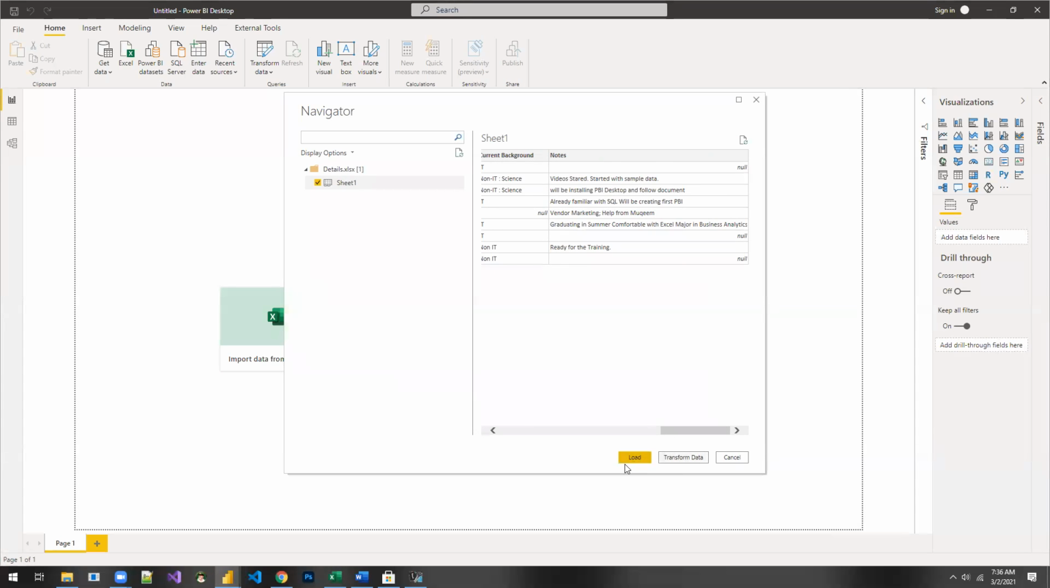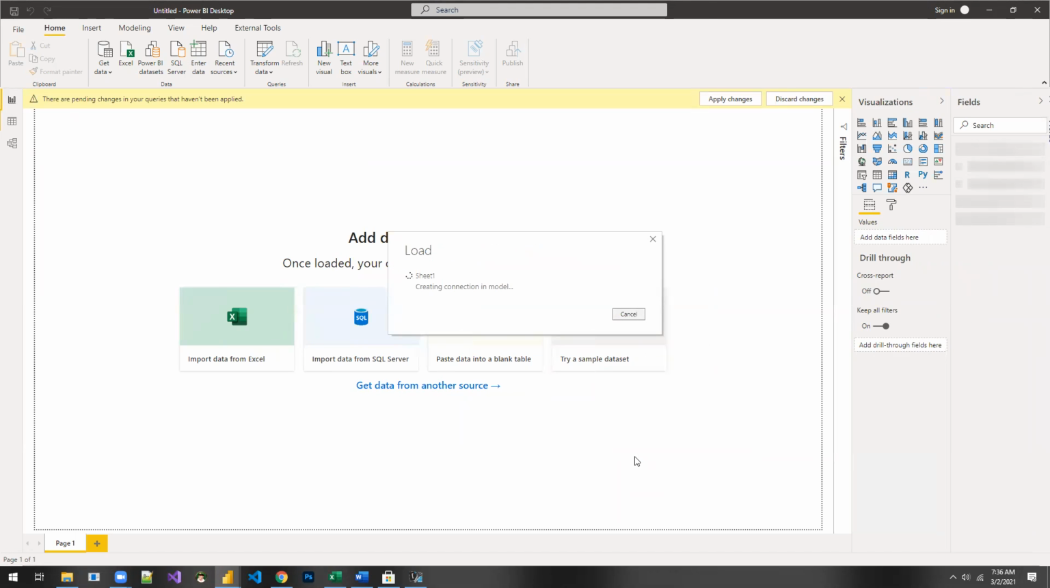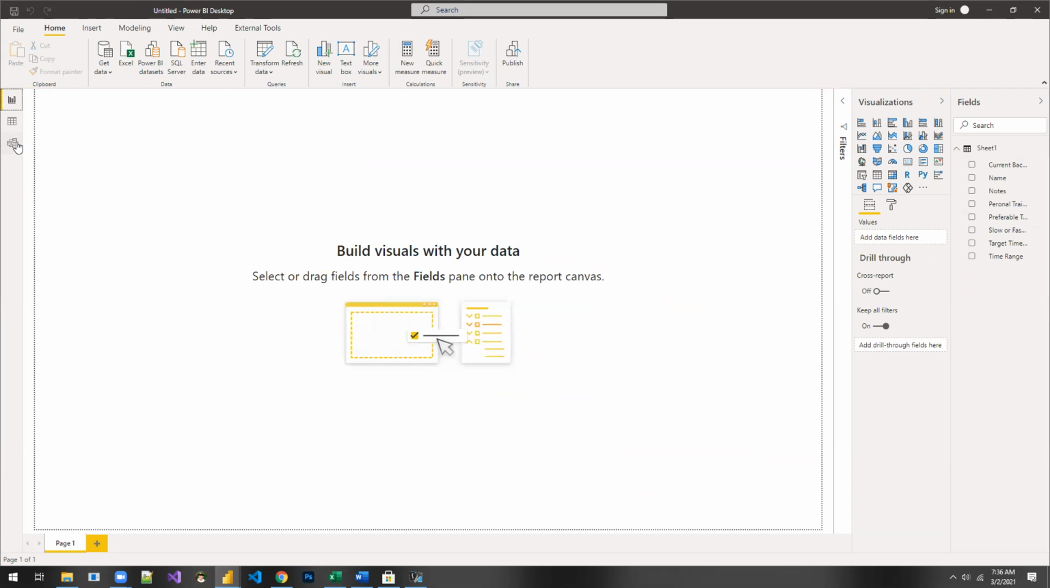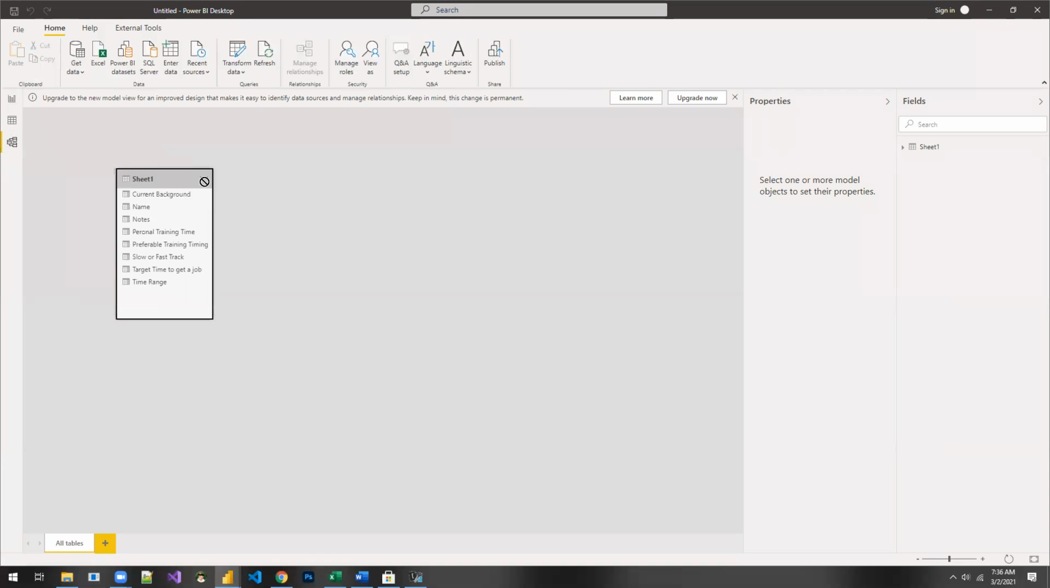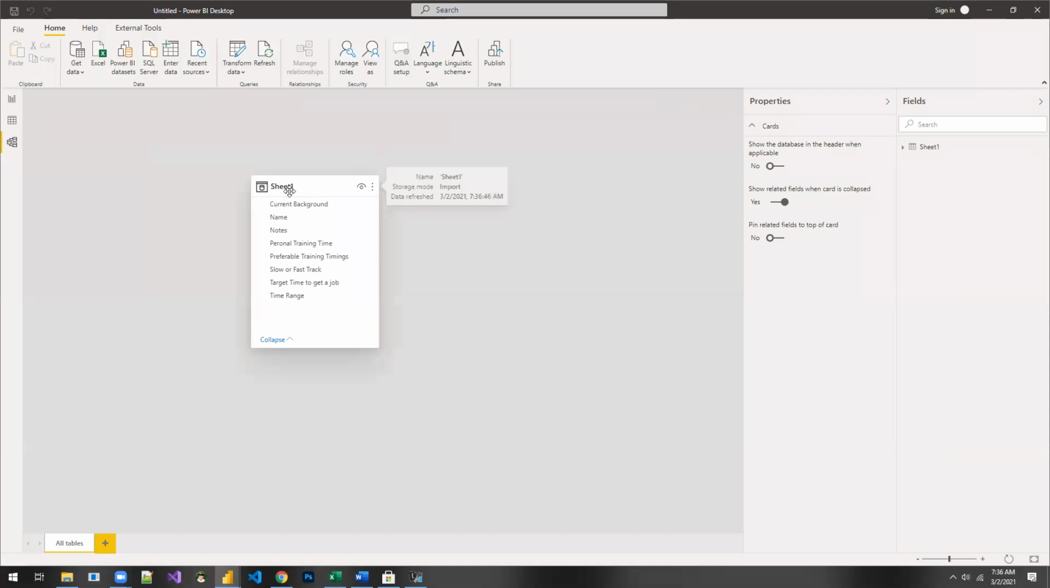And then I'll be clicking on load for now, but we'll be going to the transform data option later in the class. So for now, I'm clicking on load. So it loaded the data for me. Let me begin with the relationship view here to show you how many tables we are able to see. You see, we are only seeing one table here. So this is the new view that we got.